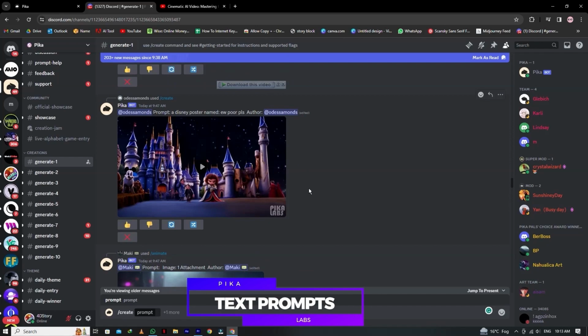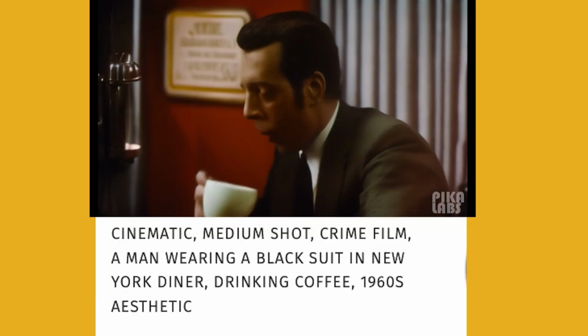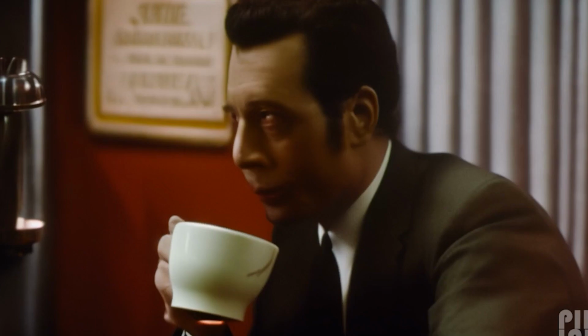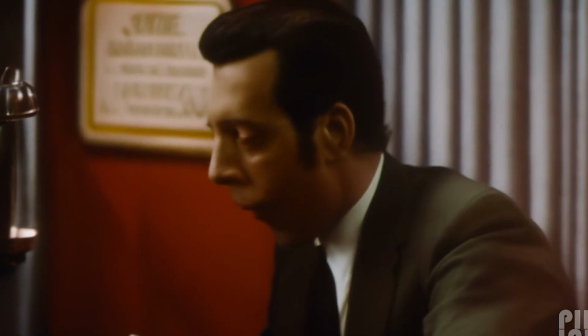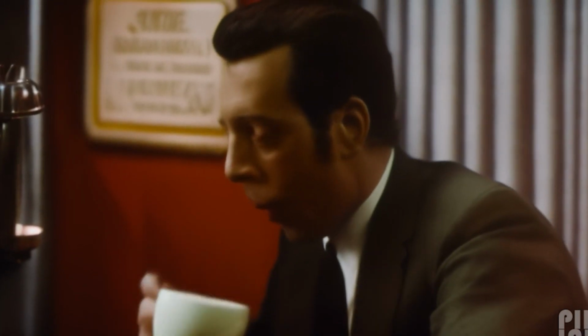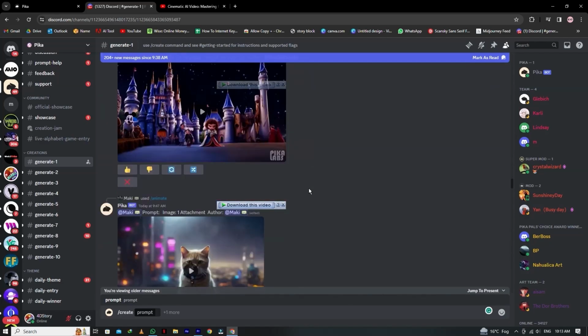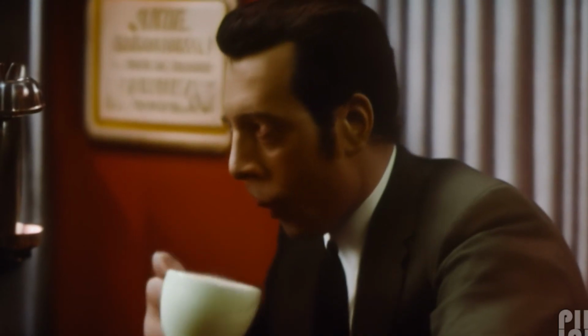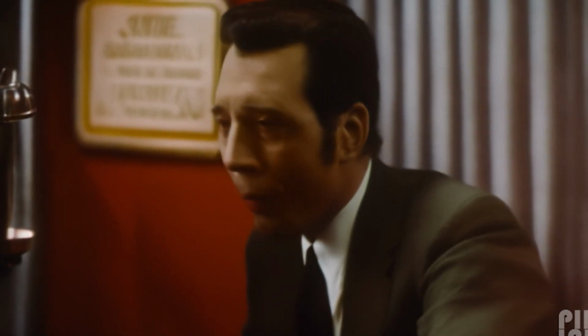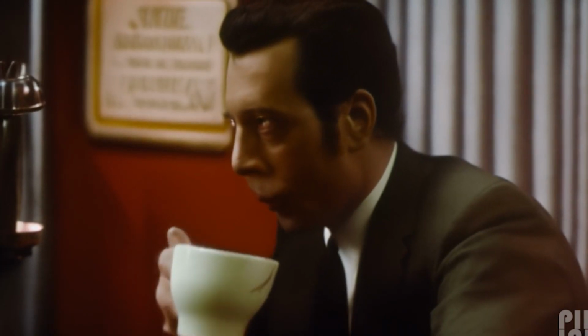So, beginning with cinematic medium shot crime film, a man wearing a black suit in a New York diner drinking coffee, 1960s aesthetic. We get this, and this is not bad. I actually kind of like it a lot, although it is weird that he's chewing gum and drinking coffee at the same time. I will say overall, it definitely leaned into the 1960s aesthetic and has kind of a Rat Pack vibe to it, whereas in the initial prompt, I was thinking more like a Martin Scorsese film.